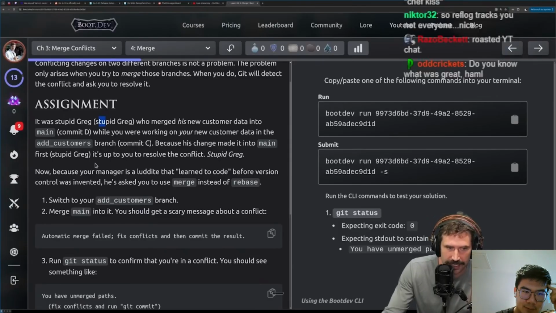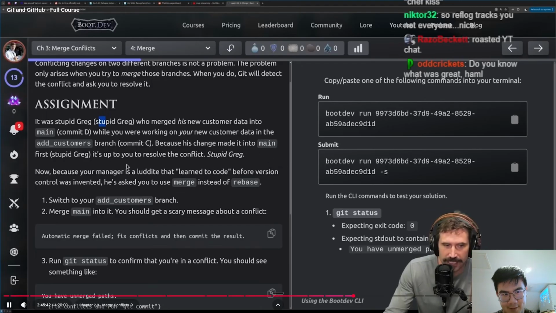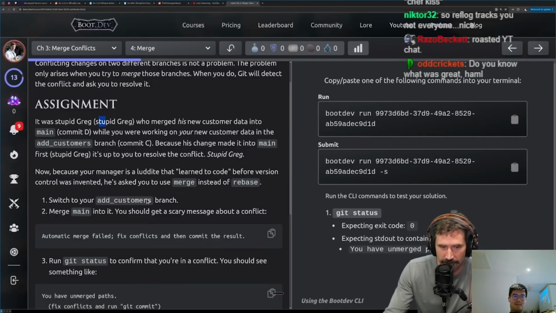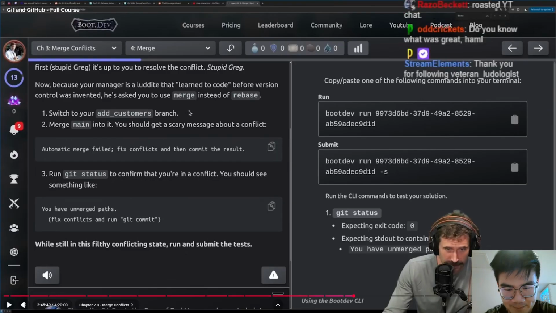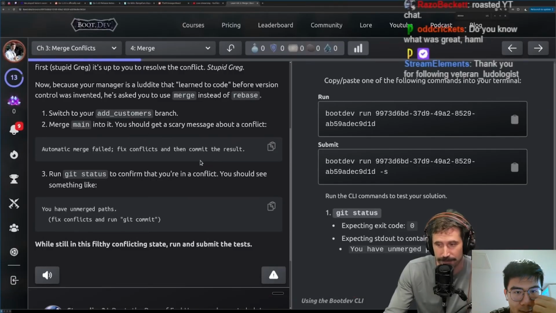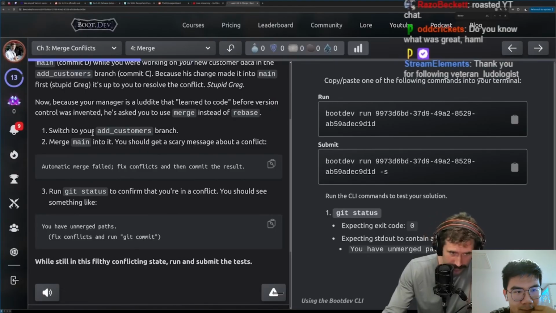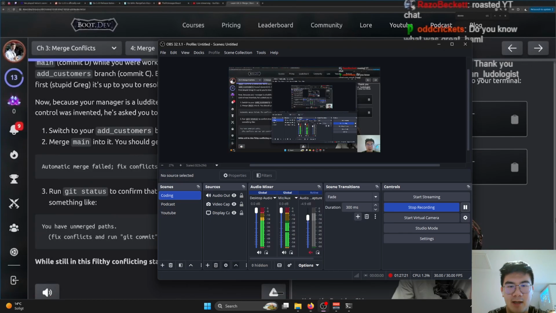Assignment. It was stupid Greg who merged his new customer data into main, commit D, while you were working on your new customer data in the add customers branch, commit C. Because his change made it into main first, it's up to you to resolve the conflict. Now, because your manager is a Luddite that learned to code before version control was invented, he asked you to merge instead of rebase.